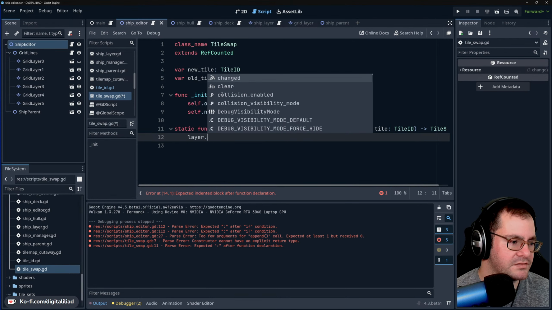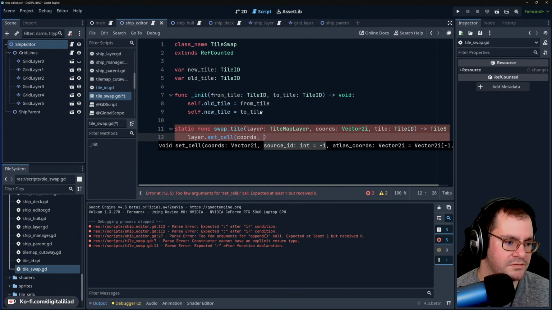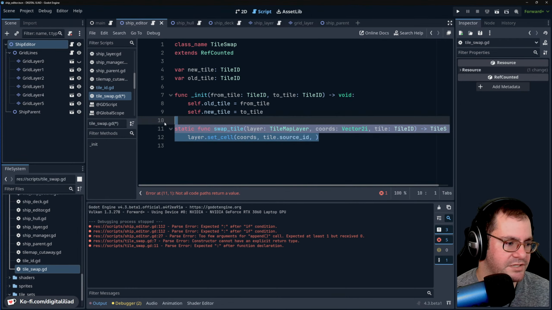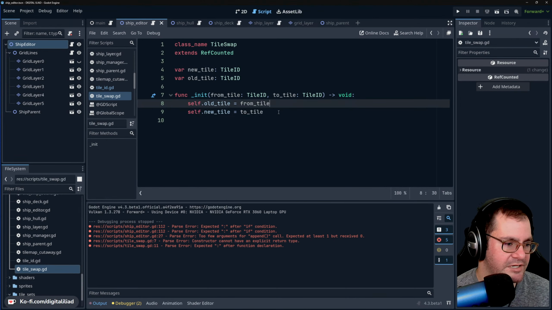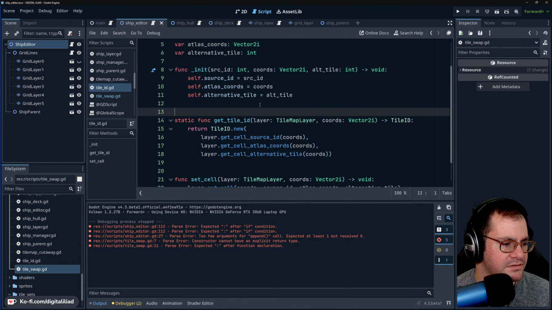I would say layer dot set cell towards tile dot source ID. No, this is mutating state. I don't love that it's mutating state, but we almost want to have this somewhere else if we want to have that at all. We'd want to have that on like a modified tile map layer script. We'll probably get to eventually. We'll probably kind of do our own thing.